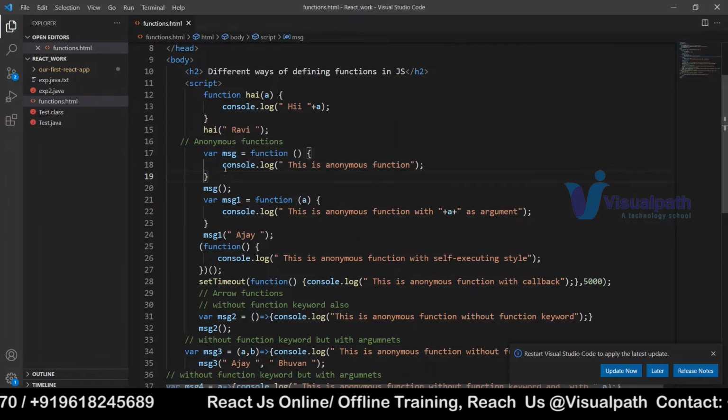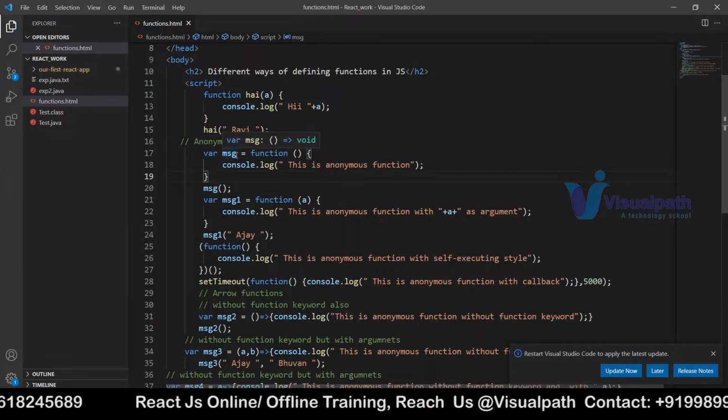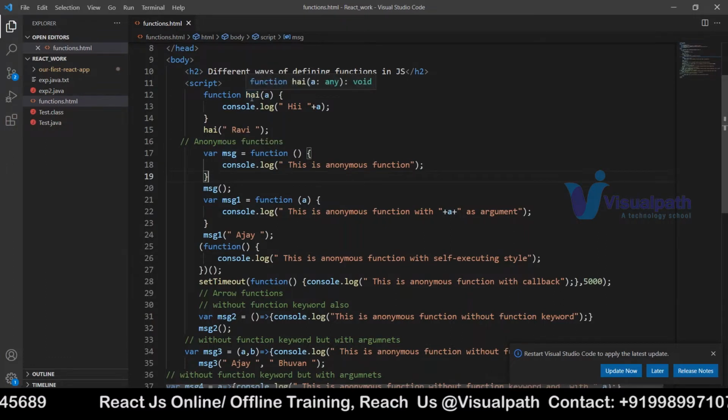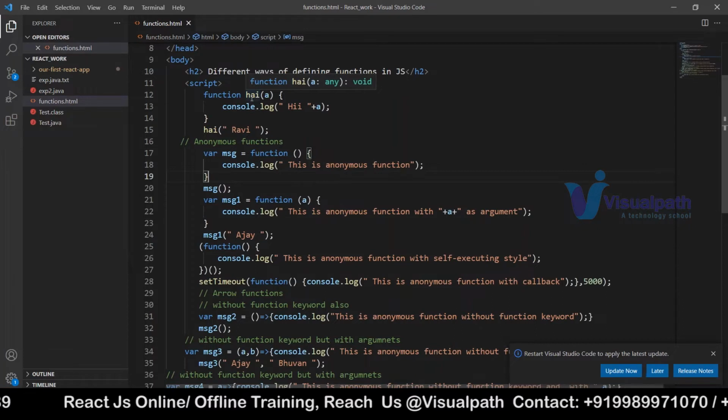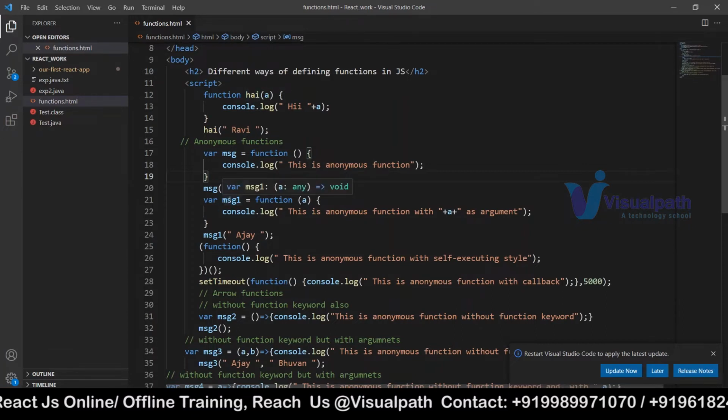If you look at this one, this is a variable message, which is a function type. But if you look at this one, hi, it is not showing as var, it is showing as function. So hi itself is a function. That's the difference. Same is the case here, but with some parameter.